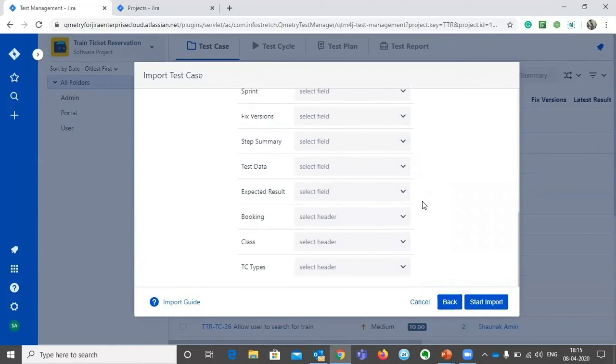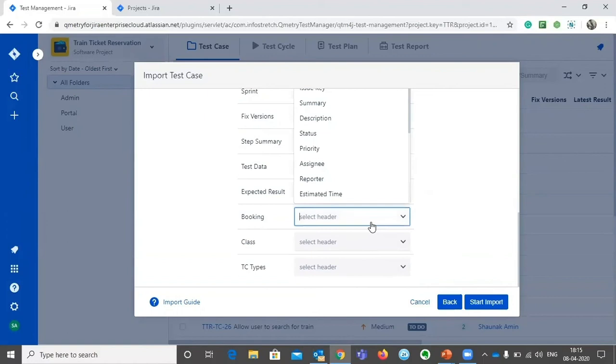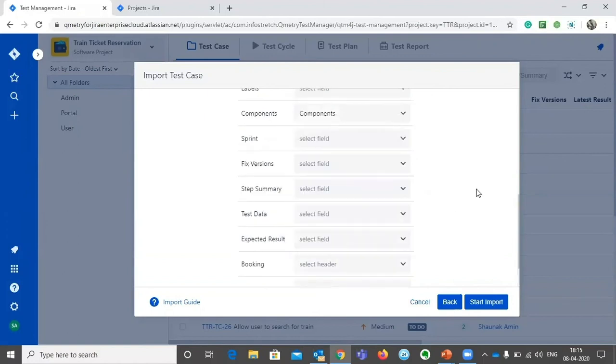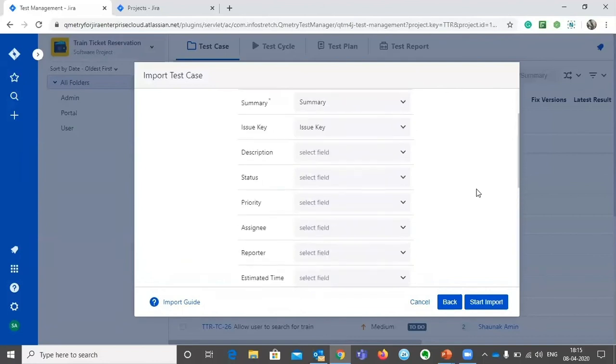Qmetry also allows you to add custom fields based upon the custom fields you have created in your Qmetry for Jira instance. If they are available in your Excel sheet, you can select the custom field from here itself and do the mapping.